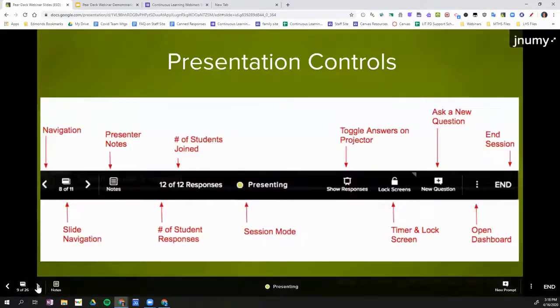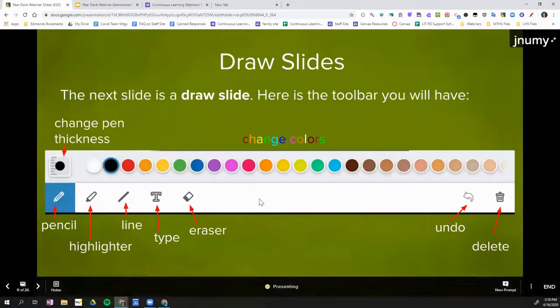Yep. Okay. The next slide is a draw slide. So any drawing slide that you add, this is the toolbar that you'll have at the bottom of your screen. I just want to go over it really quickly so you know what's available to you. You can change the thickness of your pen using this button here. You can go between a pen or pencil type draw tool, a highlighter, you can add a line.